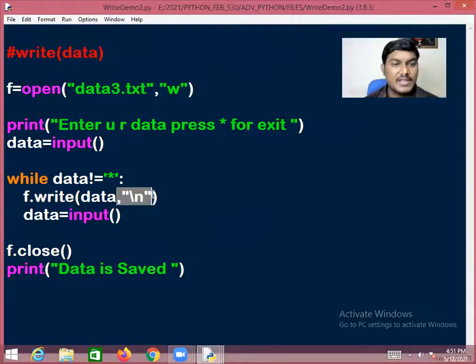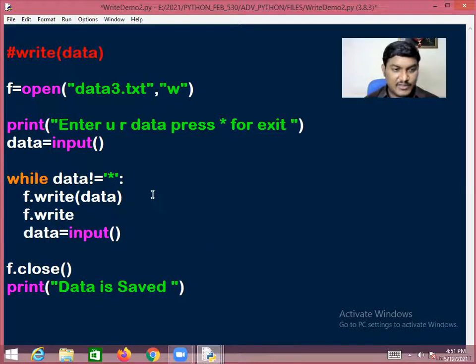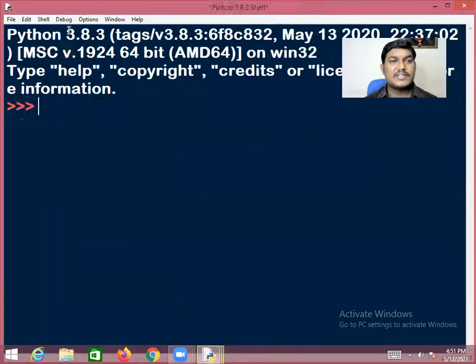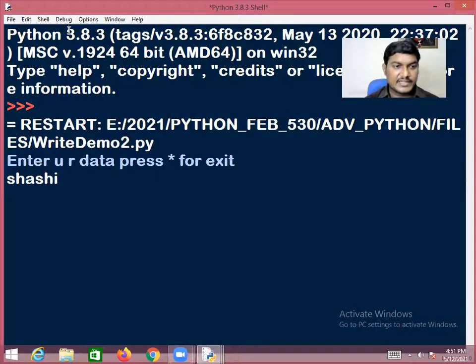I'm sorry for this. After writing the data, bring the cursor to the new line. You had better write it this way, like this. Then just press Control S. Now I go to the Run menu and click on Run Module. There is Sashi.